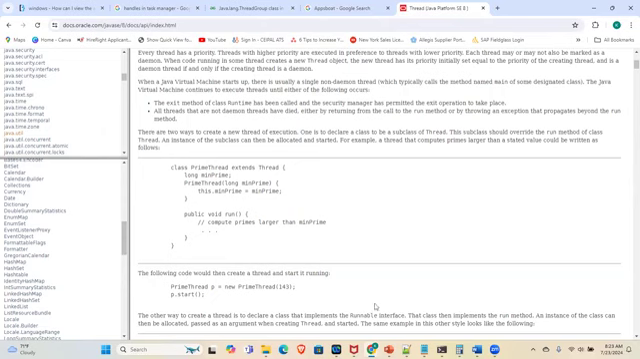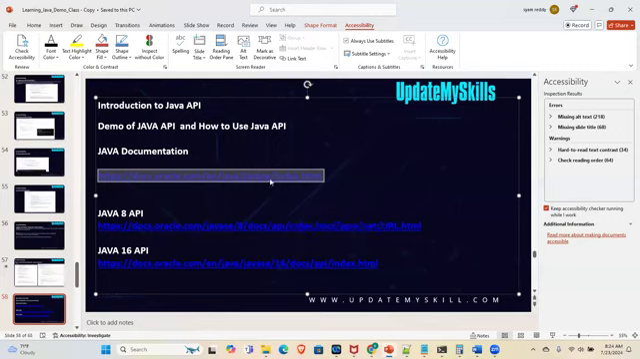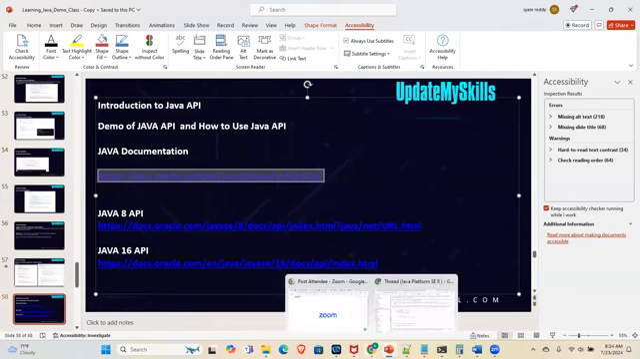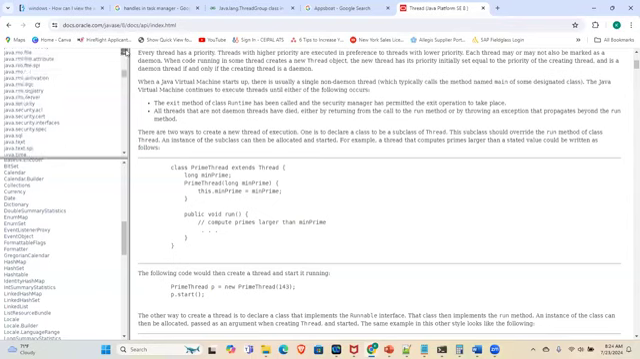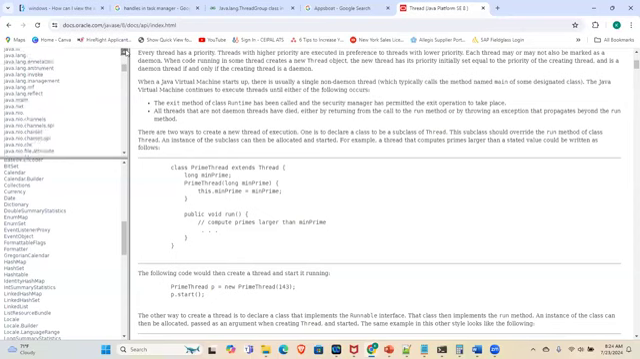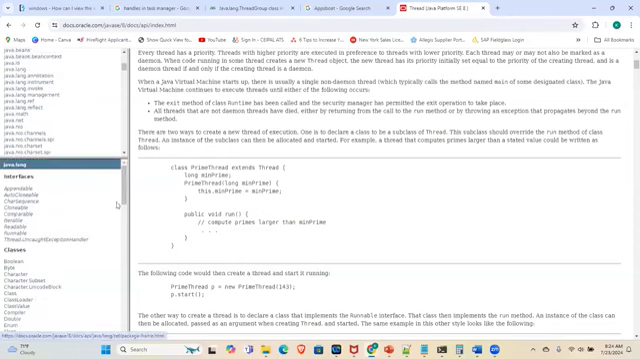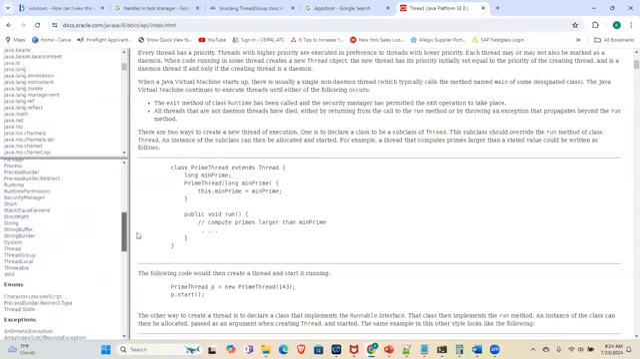This is what I want to give a demo about: the Java API, and how to use it in Java programming. Let's take an example from the previous lesson, where we talked about exceptions. Let's go to the Exception class. Where is the Exception class? If you go to java.lang, we go to the Exception class.